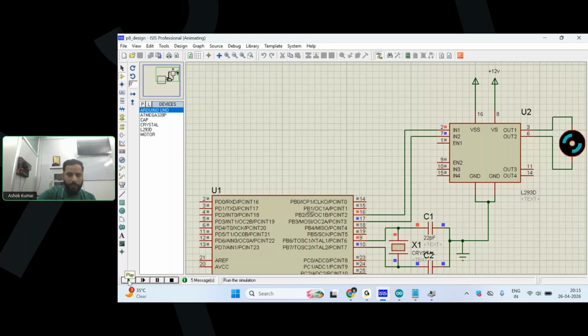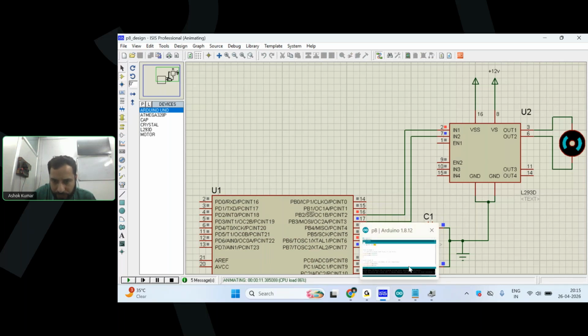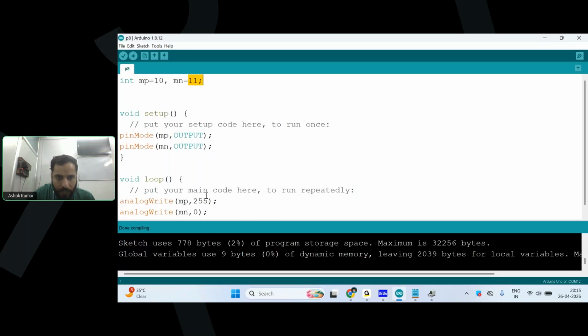So now we can see the motor is working at the full speed. I do understand this would be difficult for you to check the full speed in this simulation, but I'll show you this example in the hardware also. Wait for this, right? Now, after this, we have to rotate this at half speed. So I'm saying 128.